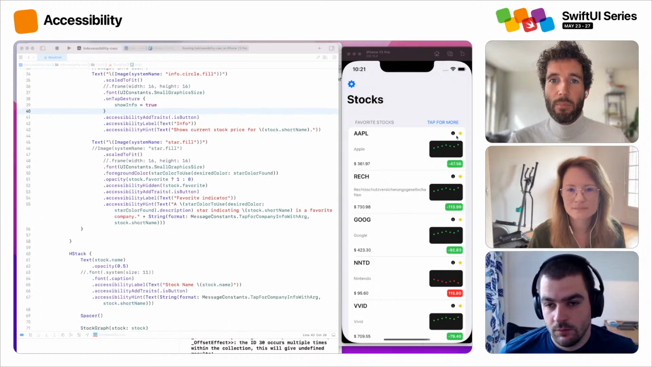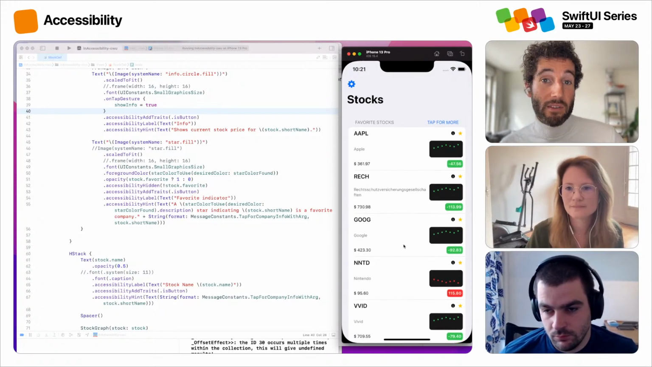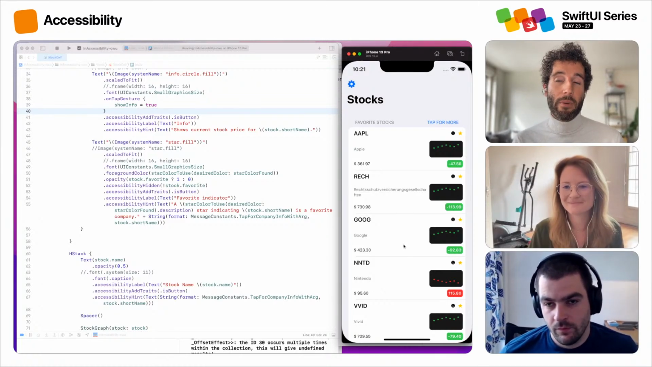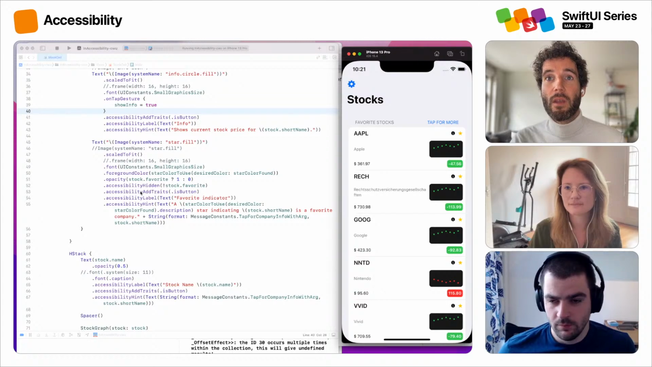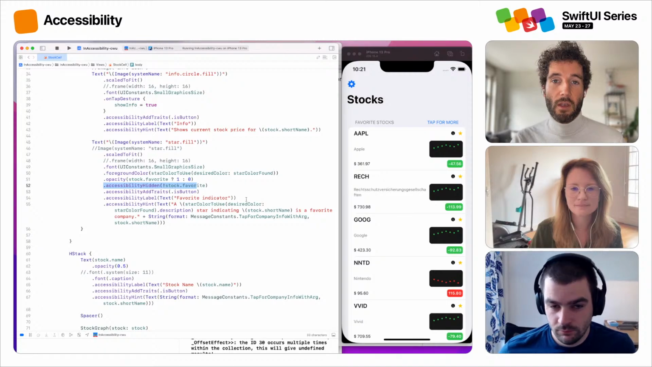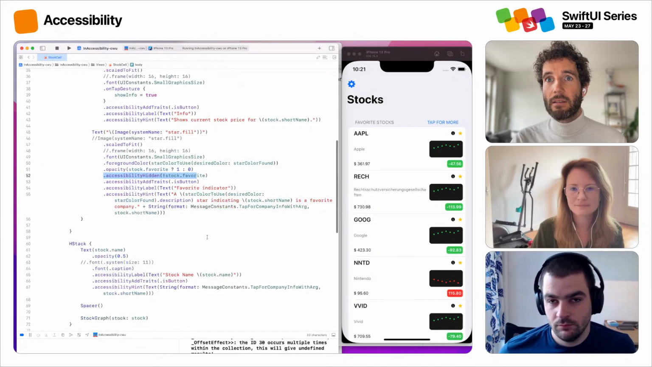And one of the tricks I put in there was this little star icon that shows for the favorite stocks. What I did by default is just make the opacity 0 or 1 based on whether it was a favorite stock or not. But what would happen in VoiceOver is that it would still say something about that thing even though it's not visible. So Chris actually put a little accessibility hidden modifier here as well, because sometimes there are elements in your views that you don't want to be spoken out loud or that you don't care about in that user interface.